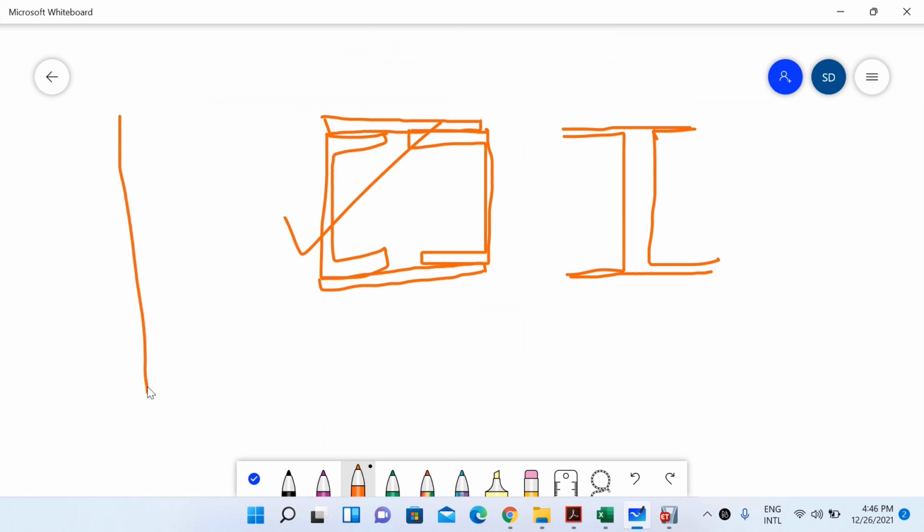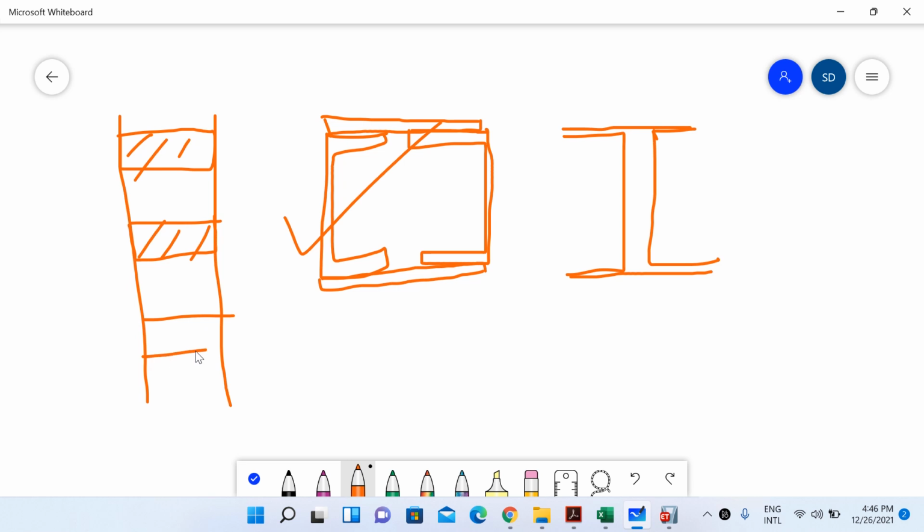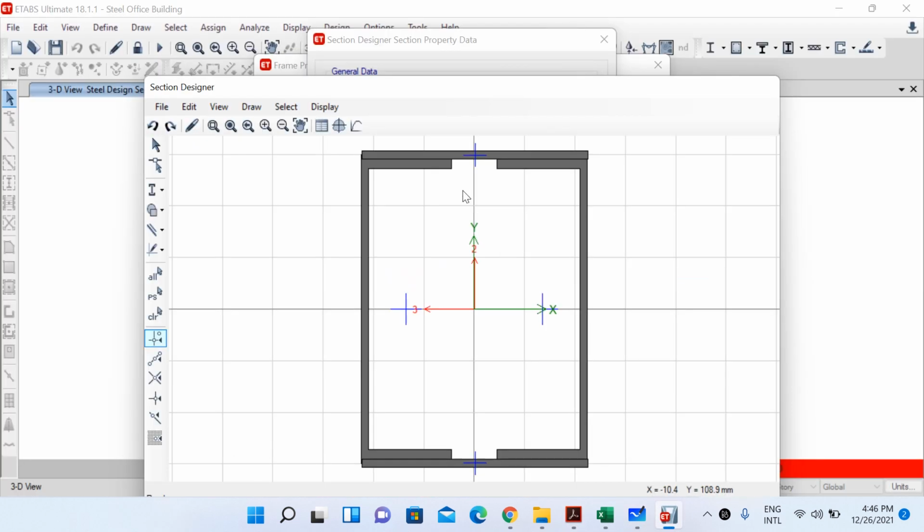Whereas in real life, if this is the face of the column, then these batten plates are just spaced at a certain distance apart. So if here is one batten plate here, and there is another batten plate here, and there is another batten plate here. So these batten plates are not constructed along this whole length of the column, but rather they are placed at certain specified intervals.